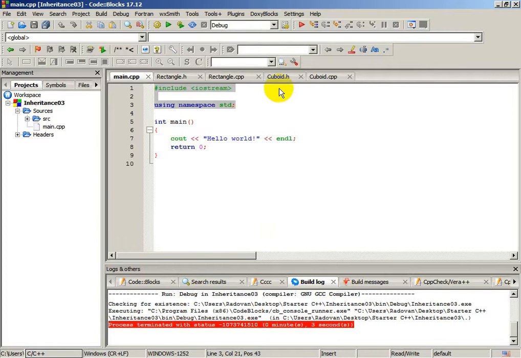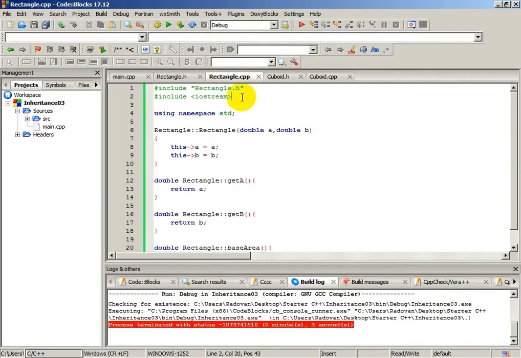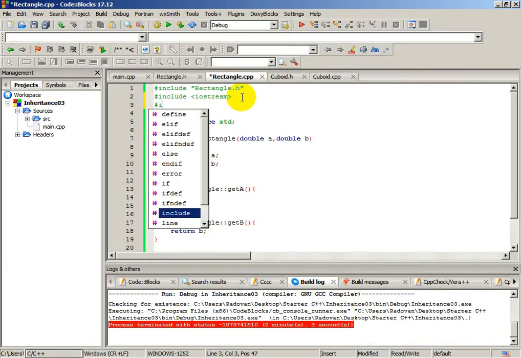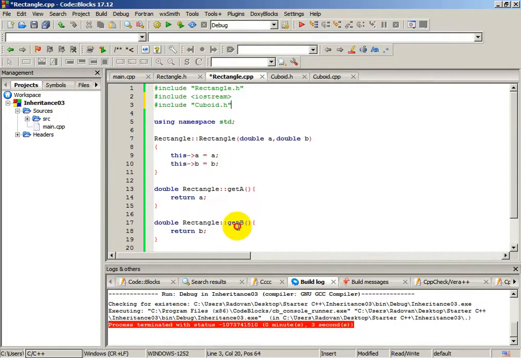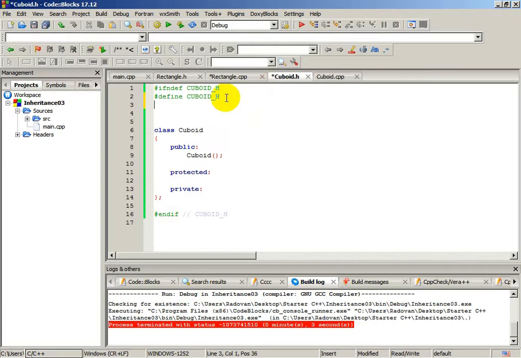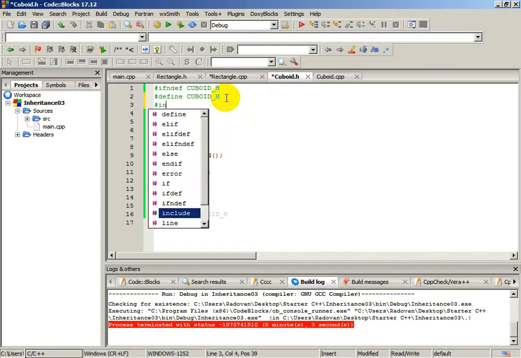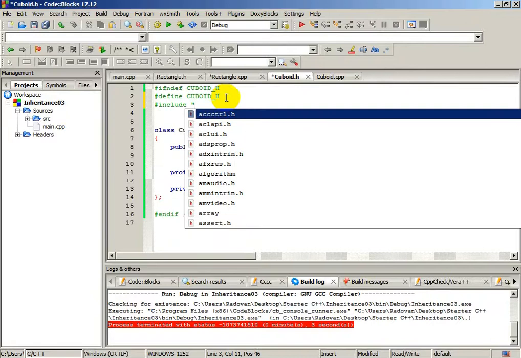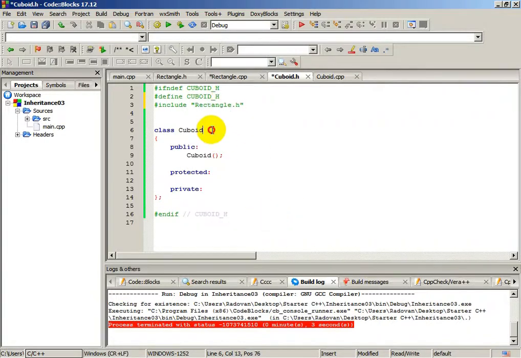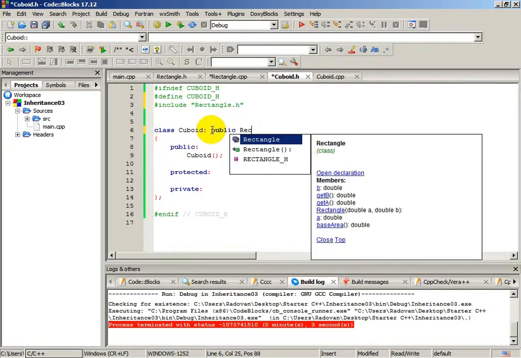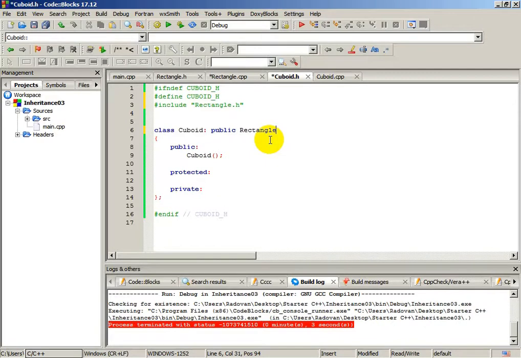We will include it in our project. And first, in rectangle.cpp, which is the base class, we need to include the derived class, which is Cuboid. And in Cuboid.h we will include the base class. And here we will write colon and public rectangle. Okay, now Cuboid is extending our base class rectangle.